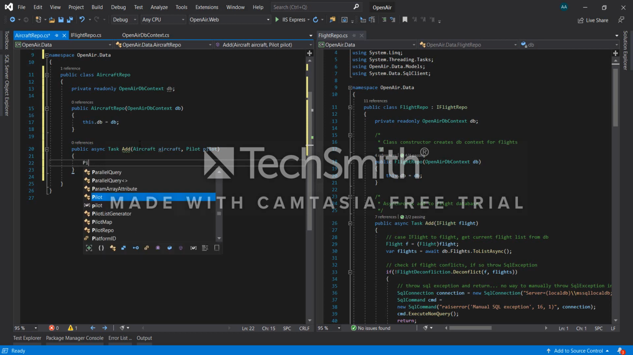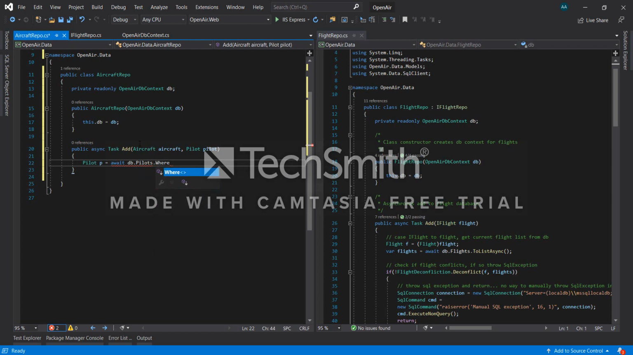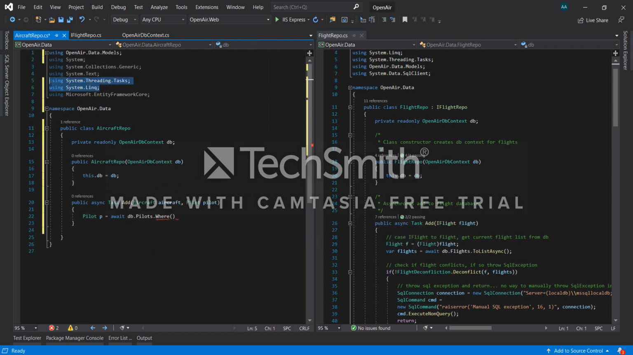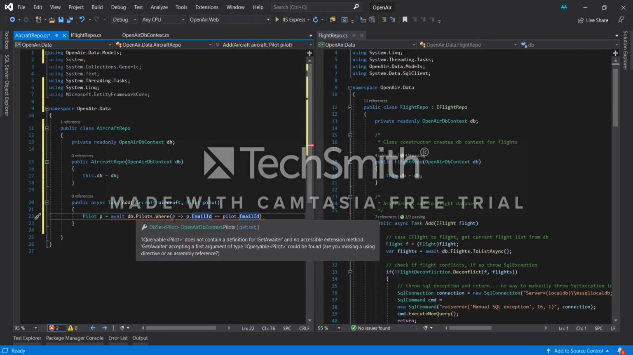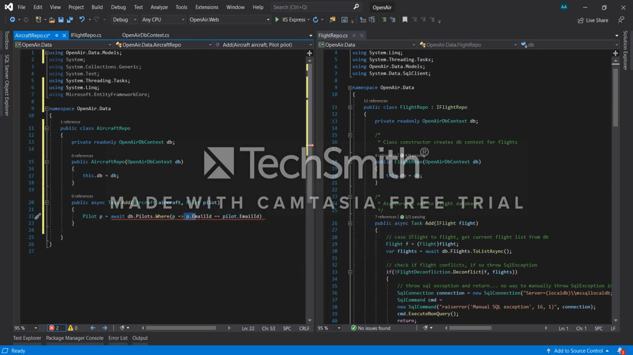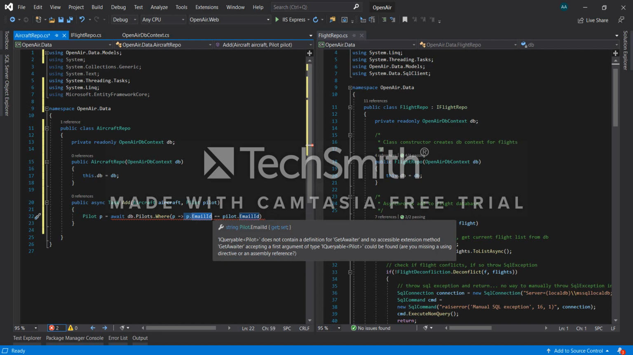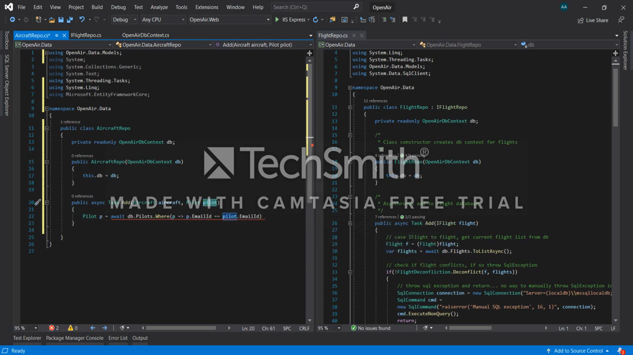And in this function, we're going to go ahead and say Pilot p is equal to await. Anytime that you're working with async tasks, you're going to want to use await db.Pilots.Where. And this is where we get into the LINQ commands that we had talked about a little bit earlier. We've seen them in a few other examples going through adding this aircraft entity to our project. But it's p goes to p.EmailId is equal to pilot.EmailId. So this is saying go to my database, my table of pilots, and go through all the pilots and give me the pilot where the pilot that I'm currently looking at, its email ID matches the pilot that I was given, matches its email ID.